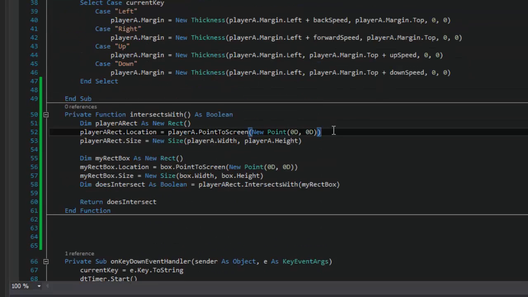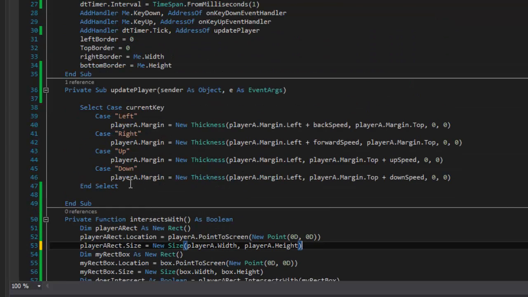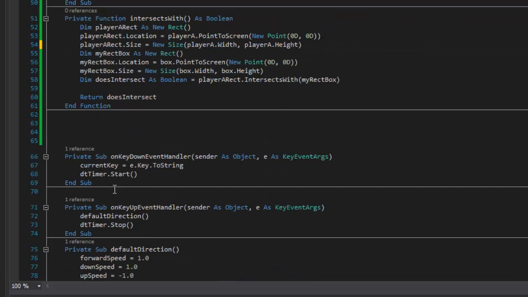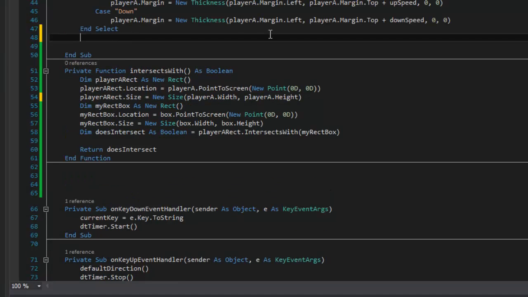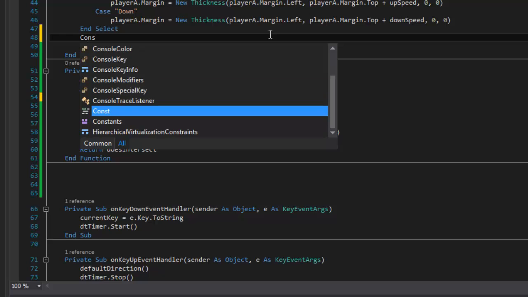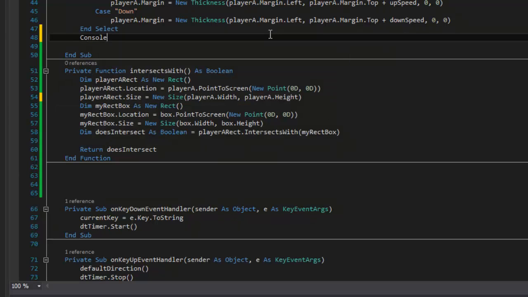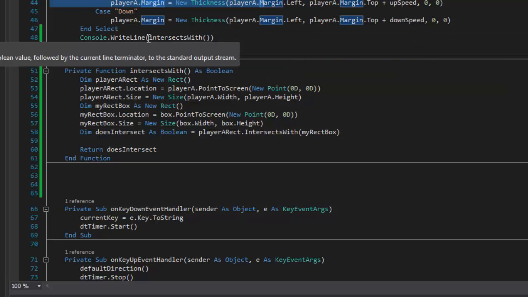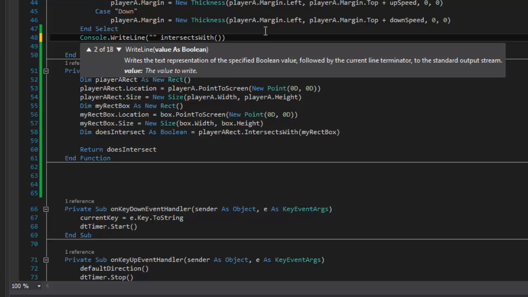Alright, so now let's test this out. Every time the key is pressed, I want there to be some sort of indicator that they have intersected or not. So I'm going to say console write line. We can call this function here, because it's going to return whether that is true or not, whether it has intersected or not. So I'm going to say that and just return that. We don't even add anything else really.